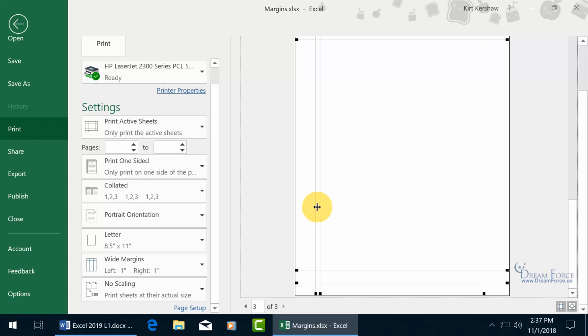When I click and drag and push that over, you can see it updates here, calls it a custom margin setting, not one of the built-in default templates there. So it's 0.83. We're still at 3 pages. Okay, I need to shrink those margins.